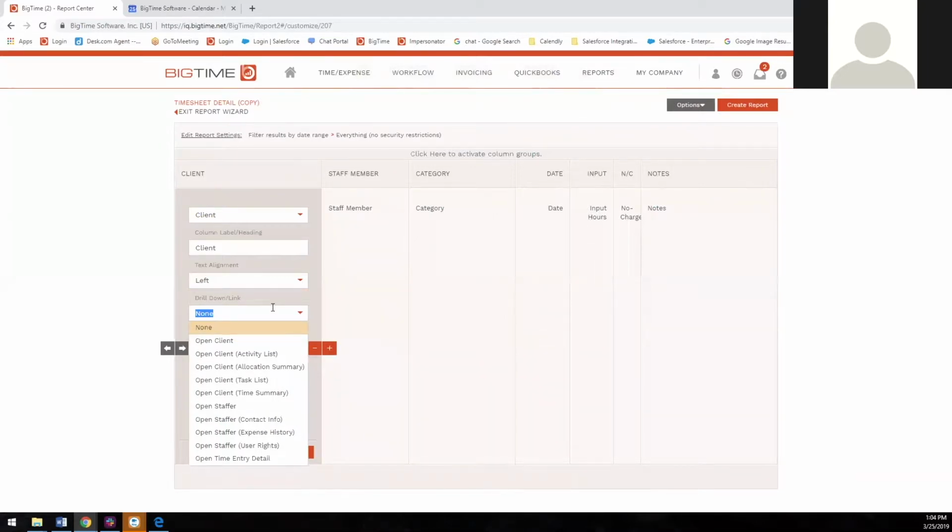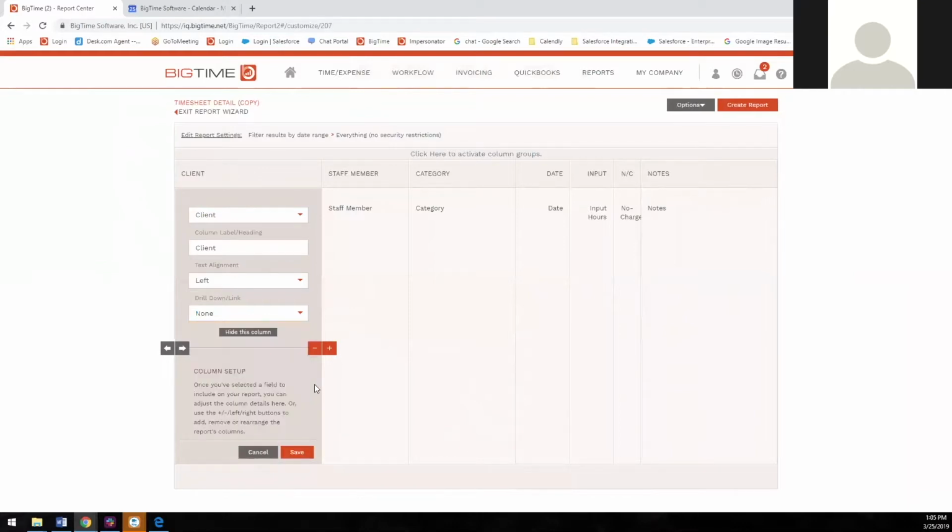This is a pretty cool feature because let's just say you click on your client, you do have the ability of creating a hyperlink directly to the client. You could do it strictly for your list, per your client, allocation summaries, tasks, timesheet summary, as well as even open up staffer information and time entry detail. So that's just a really handy feature. And I think I'll actually utilize that in this report that I'm creating. But for now, I'm just going to brush over that, and we'll get into that at a later time.